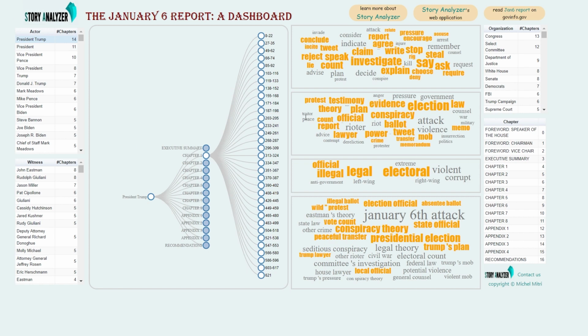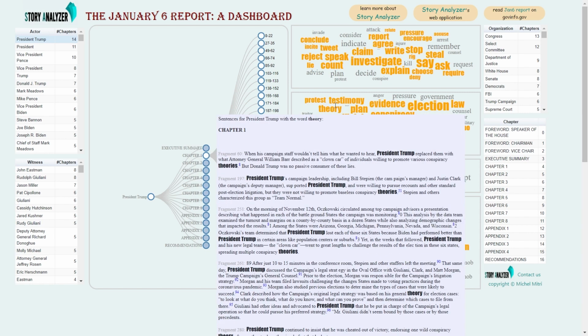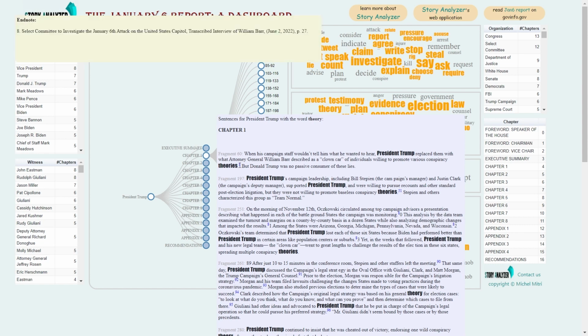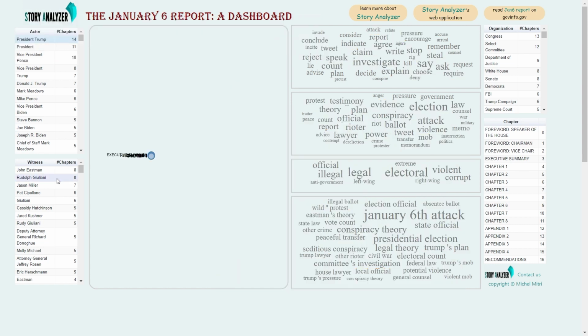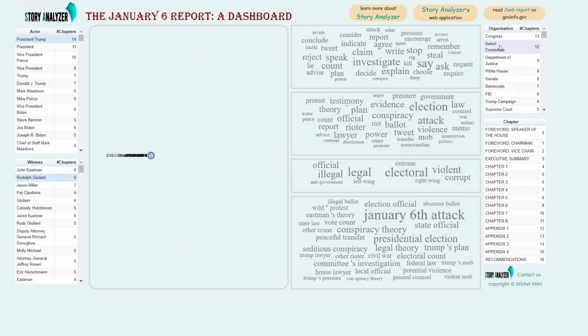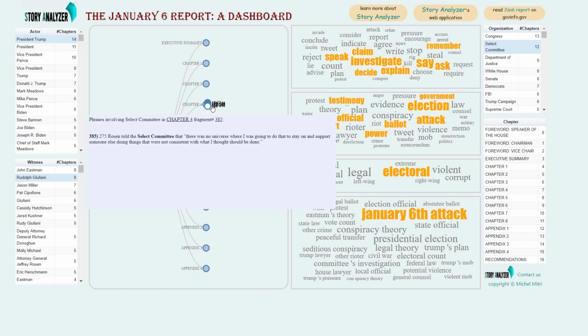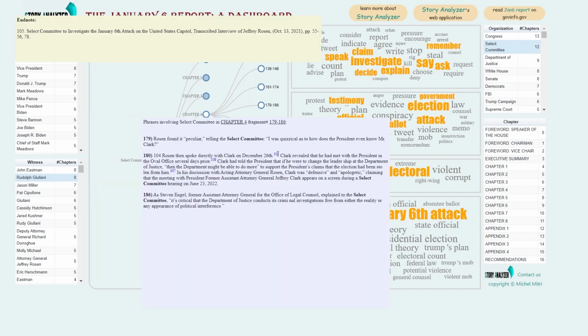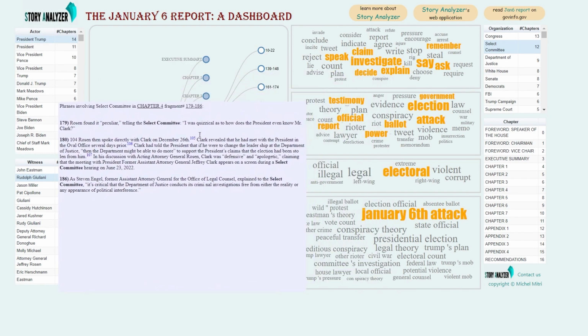StoryAnalyzer utilizes word clouds to show frequently used keywords and phrases within the story. They work similarly to the chapter and fragment breakdowns. The same functionality exists for the witnesses list and the organizations list. You can move a frozen text pop-up by clicking and dragging.